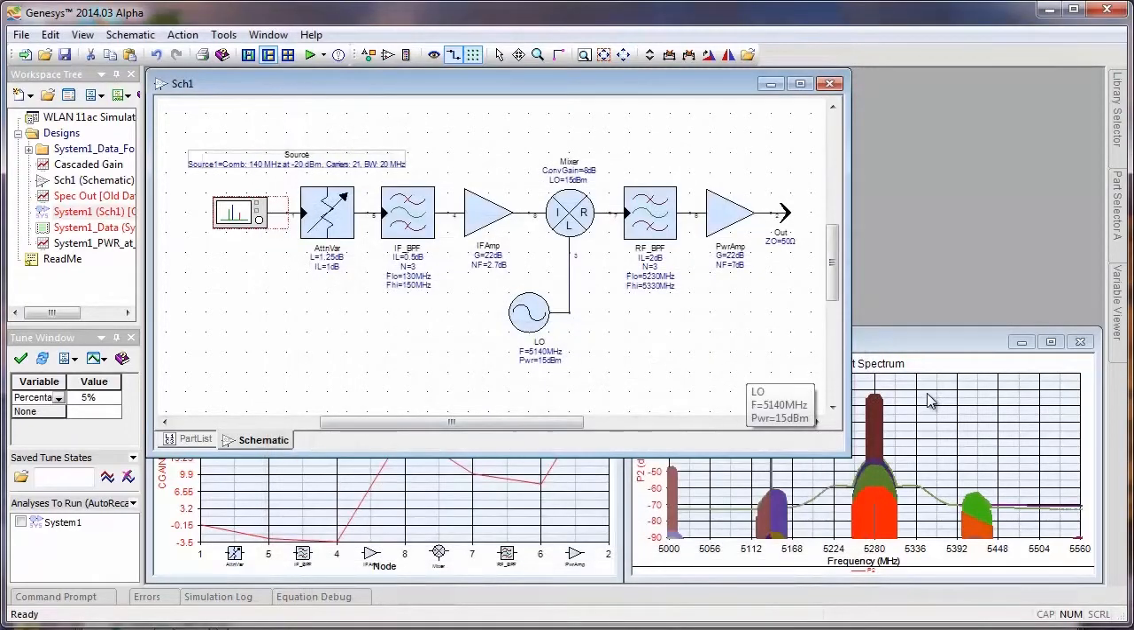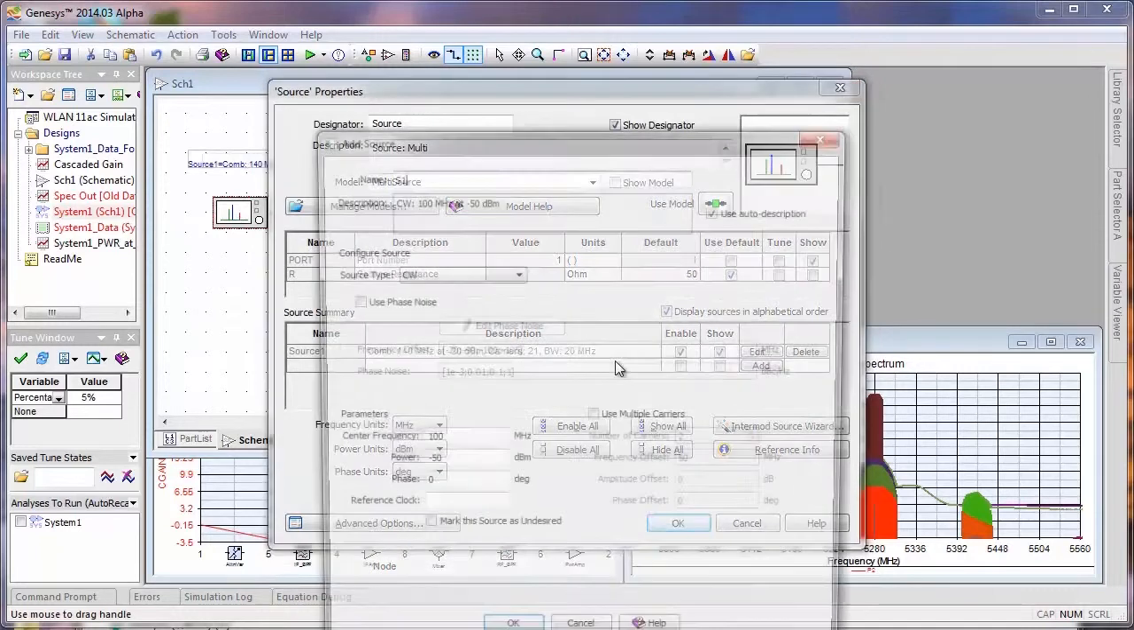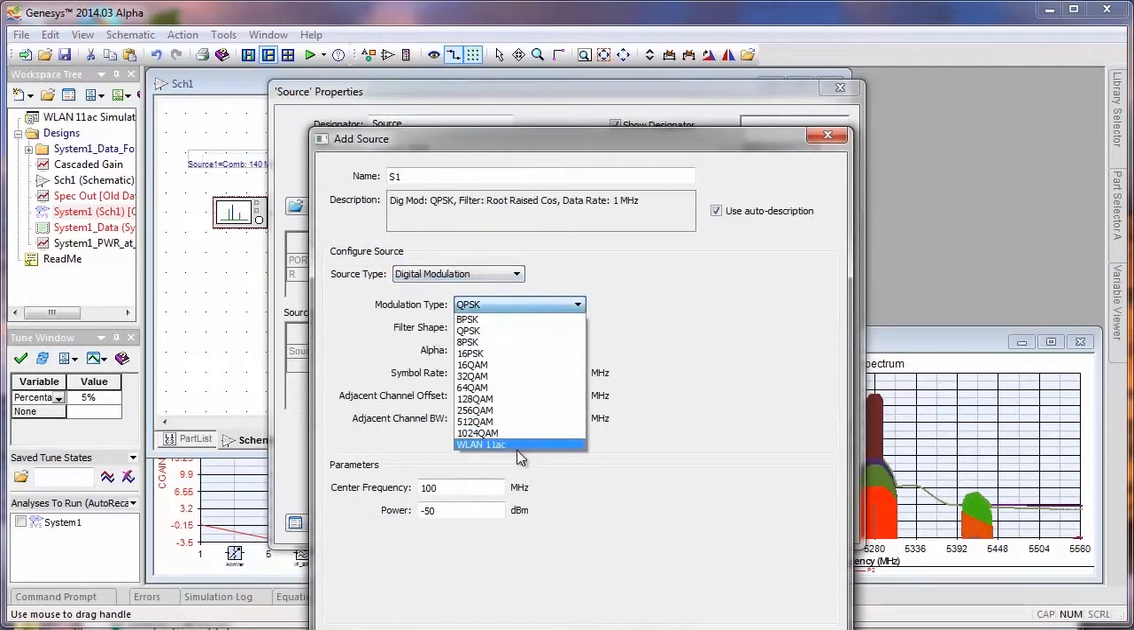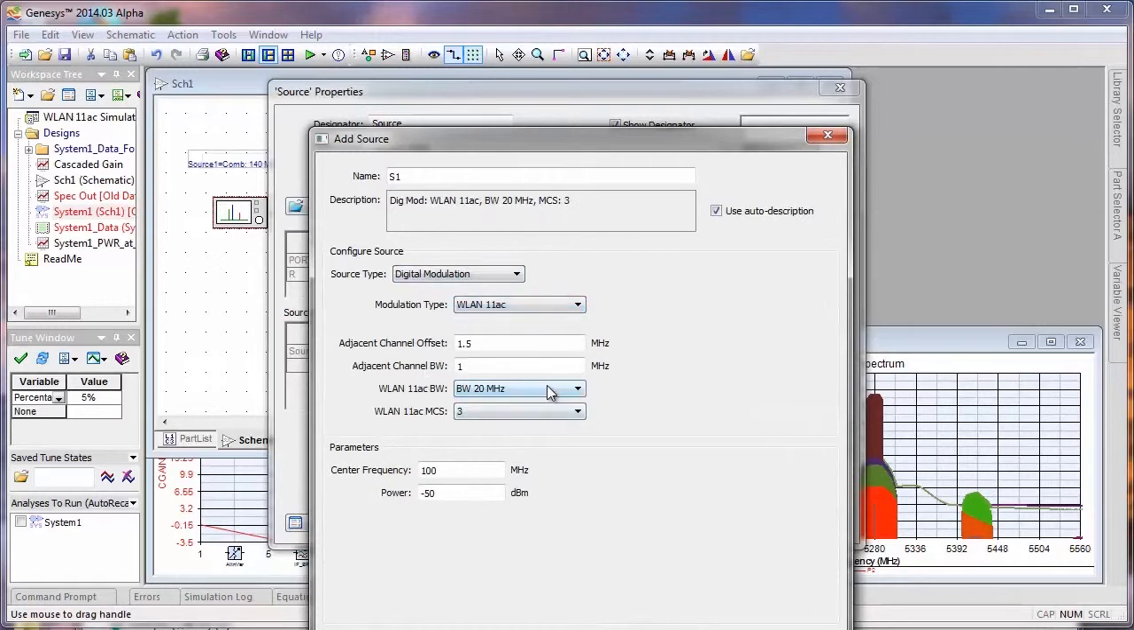And here we see our simulation results. However, we want to do a digital simulation, so we need to add a digital simulation source, a wireless LAN source. Here are the parameters. Let's suppose we want to make some adjacent channel measurement offsets at 12.5 megahertz offset in this bandwidth.